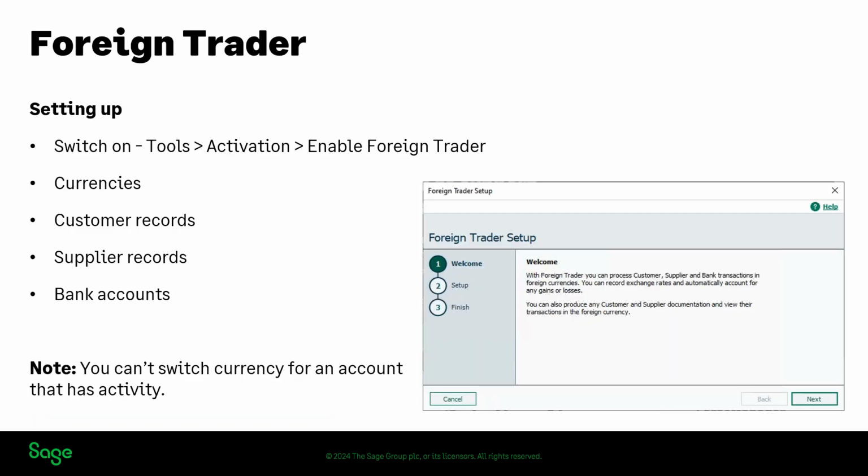To enable the foreign trader module, all we need to do is go into Tools, Activation. I'm using the professional level of the software today, so you'll see that. Then it's just a case of enabling foreign trader, and it will launch the foreign trader setup wizard to guide you through that process. Really simple wizard, that one as well. There's just a couple of things it's going to prompt you for. As you can see, there's only 3 steps.